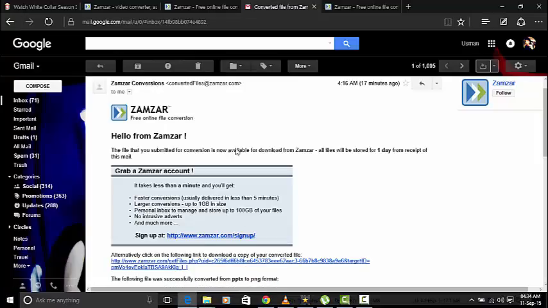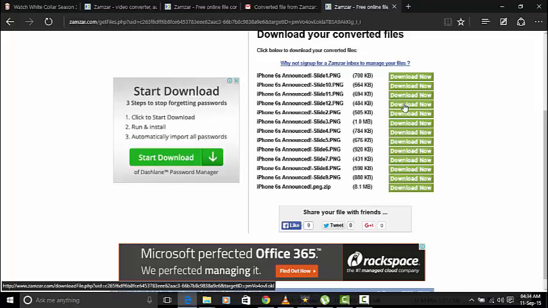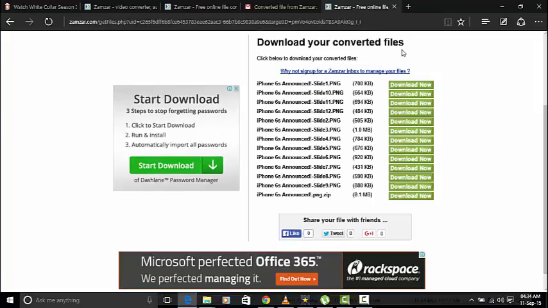So after you click the link in the email, you'll be directed to this page. All of these will be images on each slide. So you can selectively download the slides of the ones you need image of, or if you plan to download all of them, just download the zip file, which is going to be the biggest one of all. And once you click download now, it will start downloading.